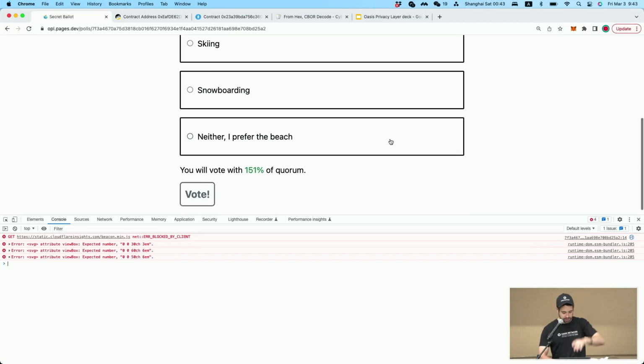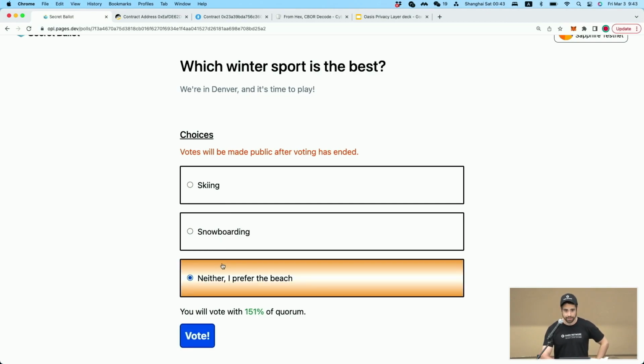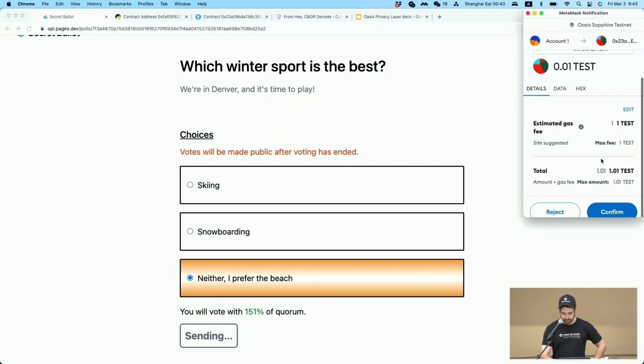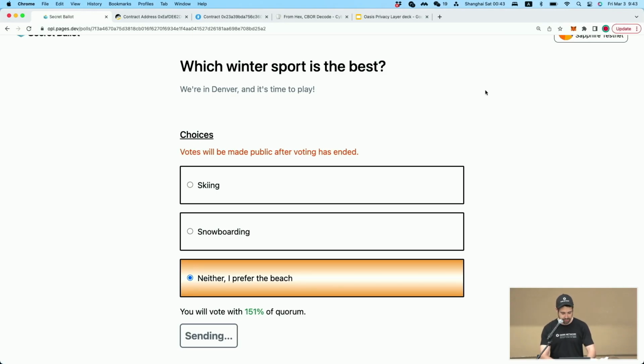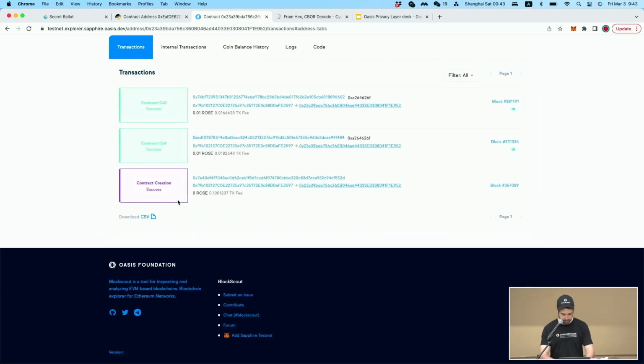All right, so I'm just going to vote. The choices are skiing, snowboarding, and neither. I prefer the beach. Because I came here from Miami and I'm not interested in this cold weather, I say neither. But you may have different opinions. That's OK. All right, so I'm going to submit this transaction now to the Sapphire testnet. So it's going to be sending, and we should see the transaction pop up over here.